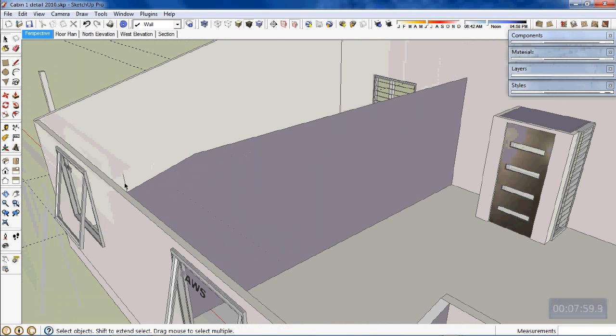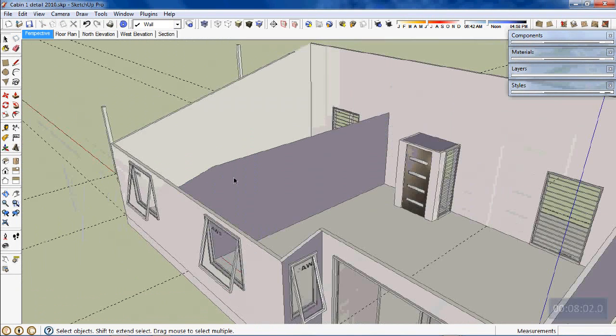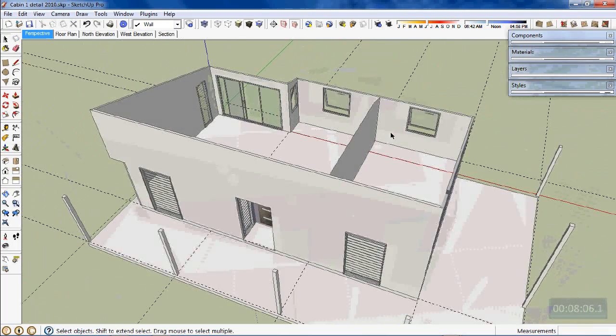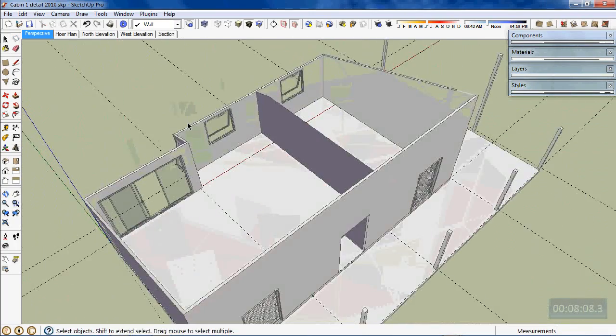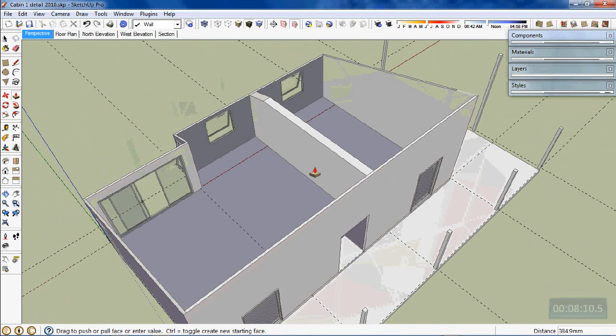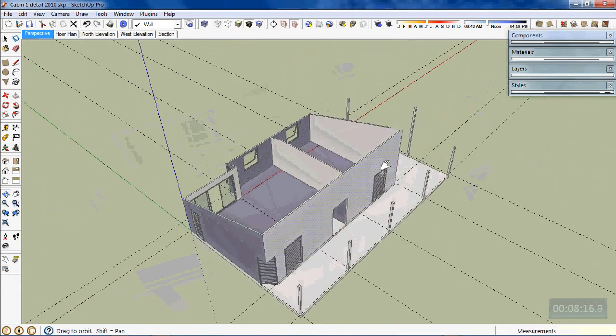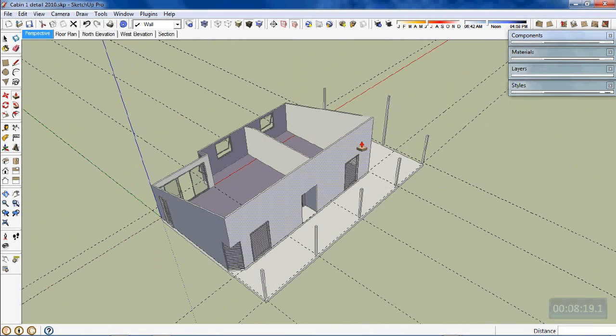Now I want the inside of that wall to be lined up with the grid line, so I'm going to do a push-pull 70 millimeters in this direction. So that was a push-pull 70, and we've divided up a bit of a room. I'll stop the video at that point, and what I'll do is when I come back, I'll show you my complete wall set out with everything else done.